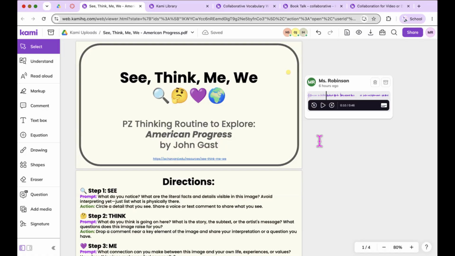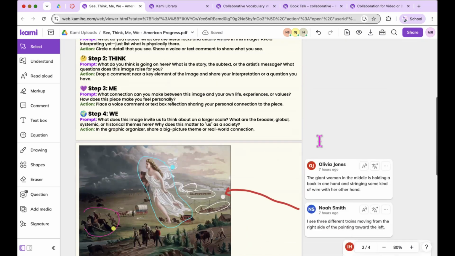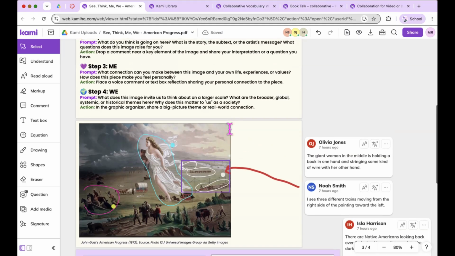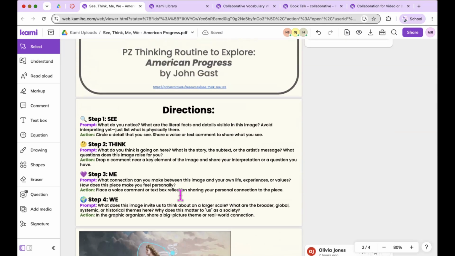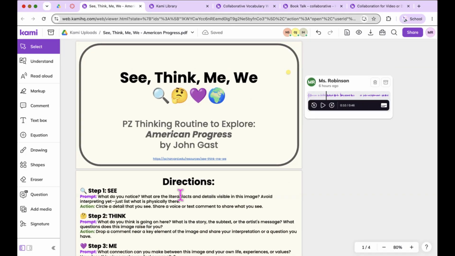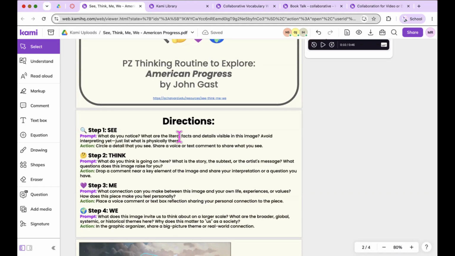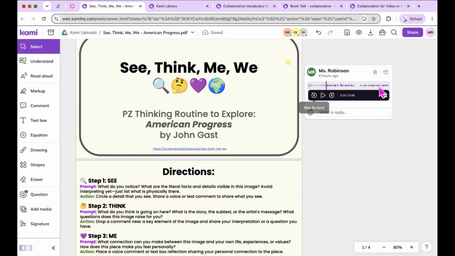So, for example, with this activity, the teacher has included the primary source document, The American Progress Painting by John Gast. And she's encouraging students to use the Project Zero thinking routine, See, Think, Me, We, giving clear instructions that are written here and reiterating those instructions here in a voice comment.